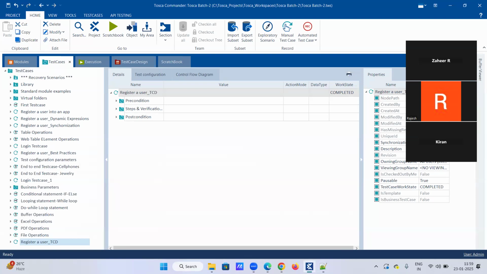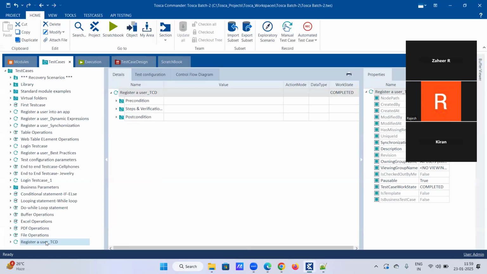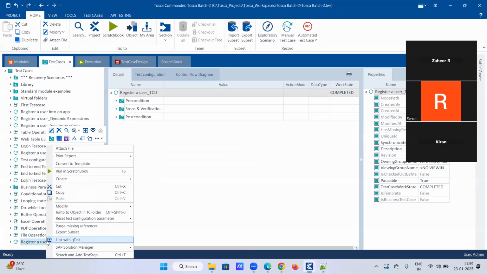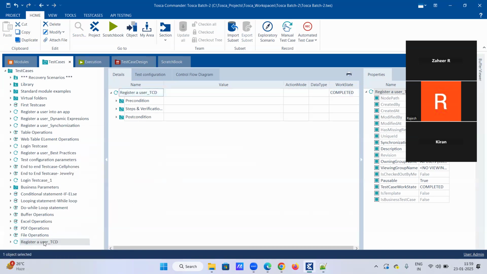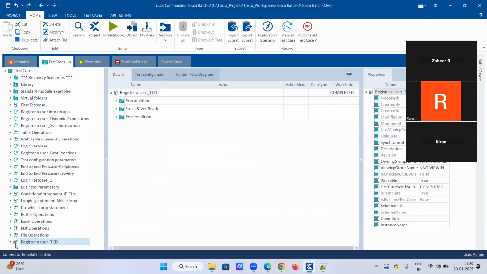So what is the first step? Convert your test case into a template. So go to your test case, give a right click, and you can see convert to template, right? Go to your test case, right click, convert to template. This is the first step. You can see the different icon like convert to template, right? You can see that icon is changed.